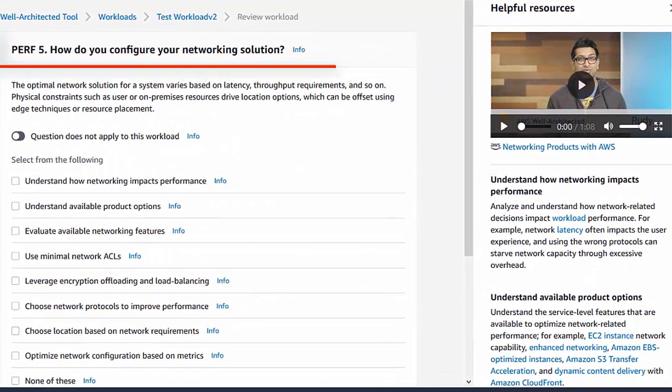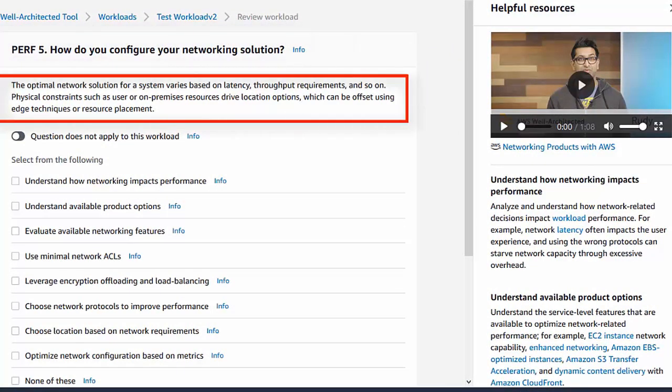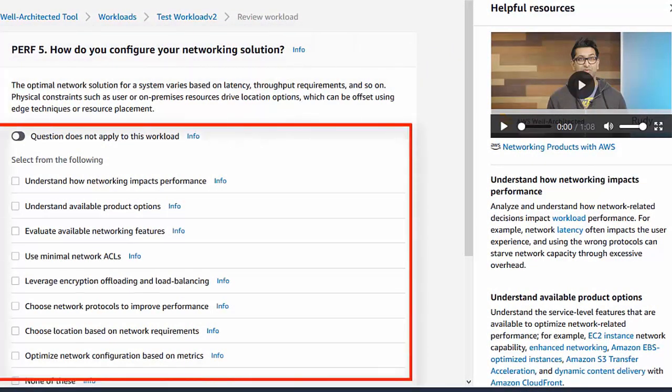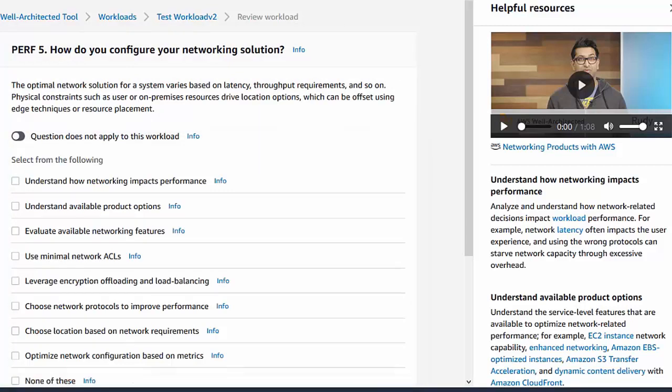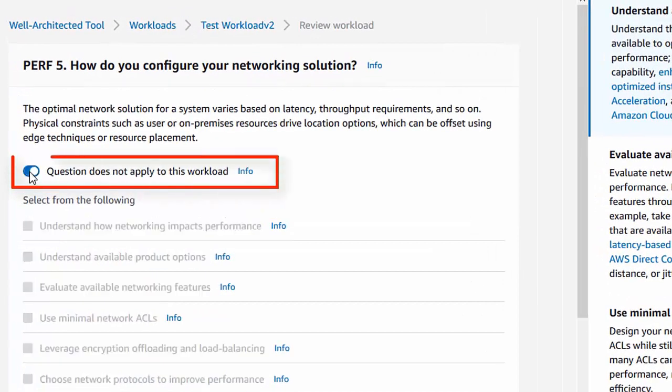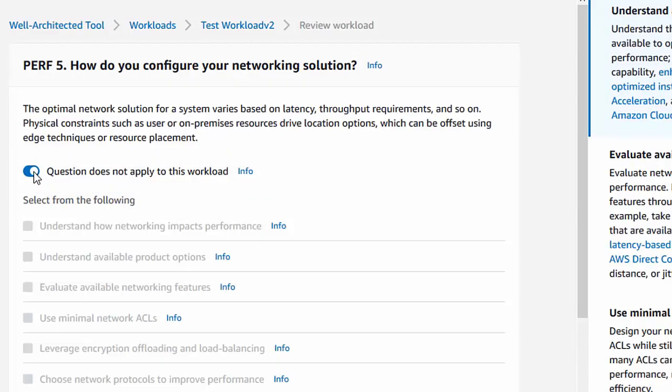Each question is displayed at the top of the screen, with additional context, and the answer choices are listed below it. You should select the best practices that you are following for your workload. If a question is not relevant to your workload at this time, you can mark the question as "question does not apply to this workload." This will exclude the question from this review.